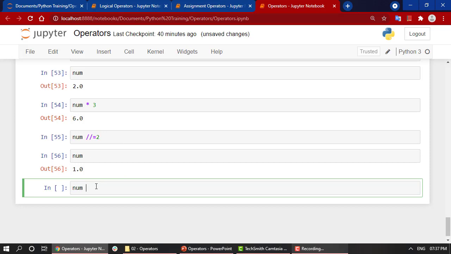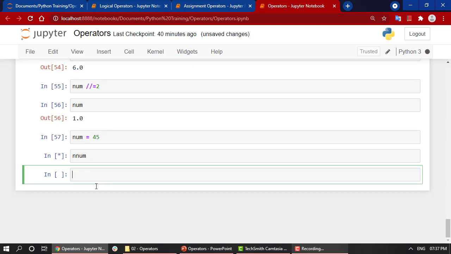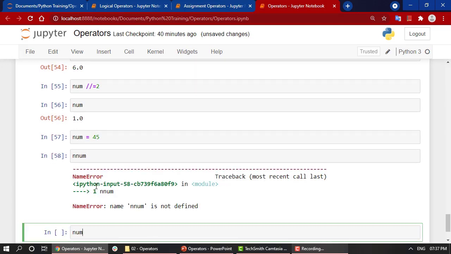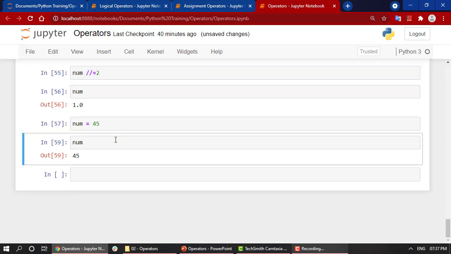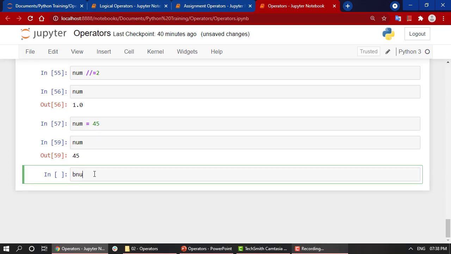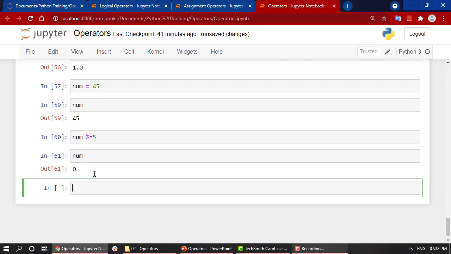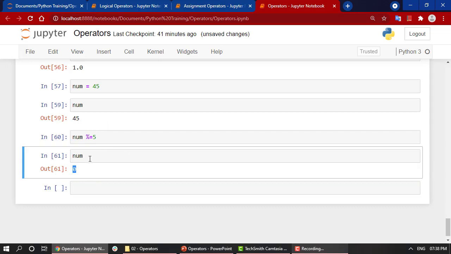You can check out the remainder of it. So let's assign num to 45. Check out num, a typo. Let's delete this cell, num equals 45. And let's say modulus of it. So 45 by 5, and if I check num, it will be 0, because 45 divided by 5, the remainder is 0. So num is assigned back to 0.